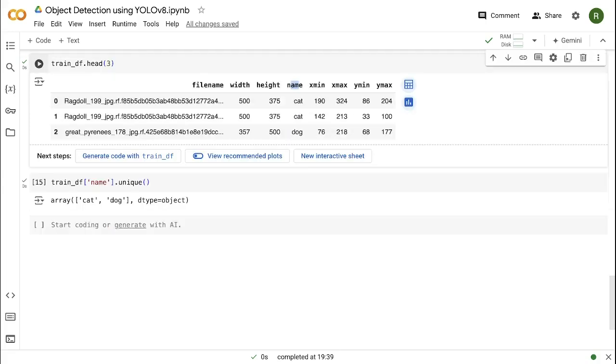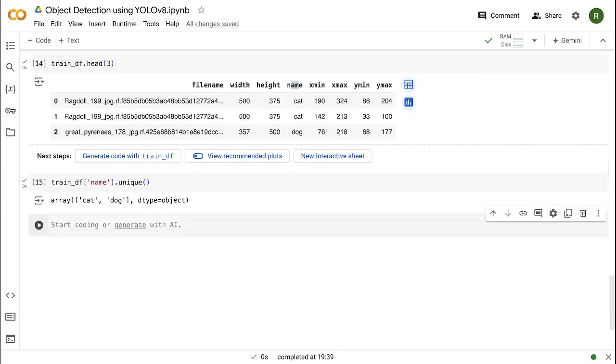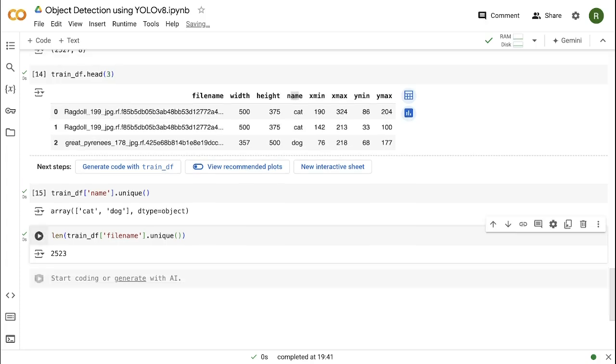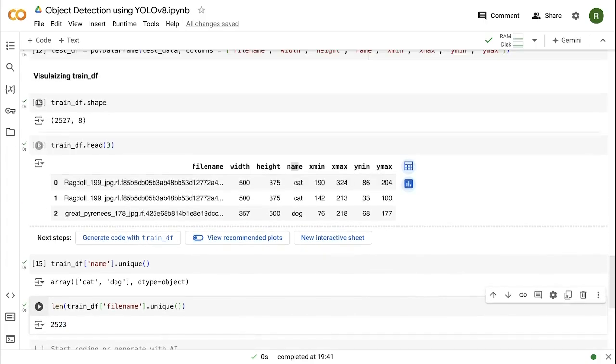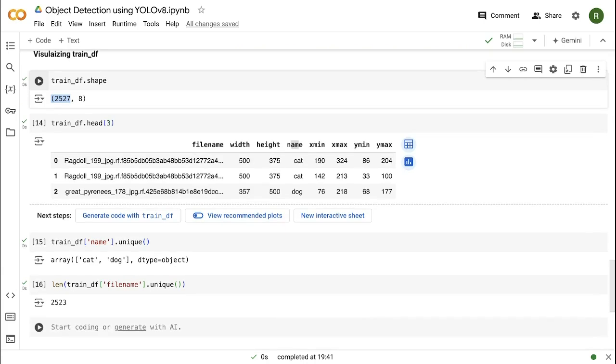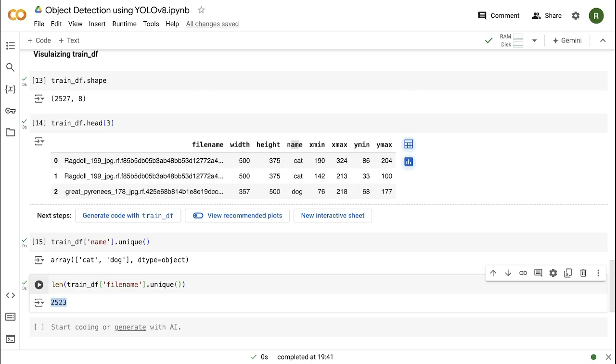Fine. And hence let's try to check the unique file names. So let me just say here train_df, then I will pass this file name column here. So file name, then here I will say unique, and I have to check the length of this, and hence I will make use of the length method here. So length, let's run that. So this is 2523. As you can see, initially we had 2527 rows, but after checking the unique data, we are having 2523 rows. Fine.